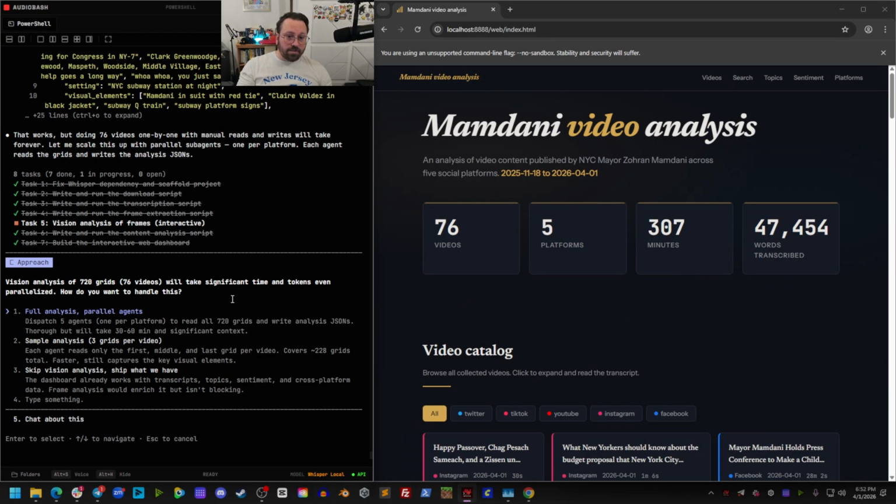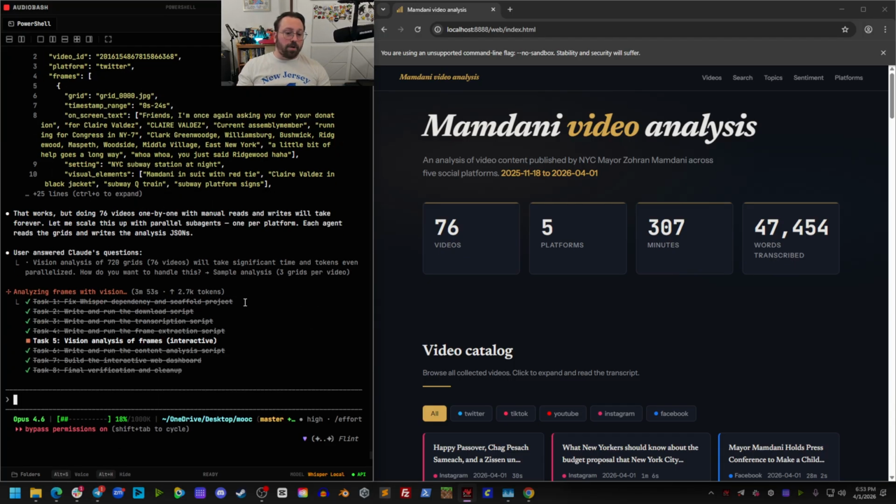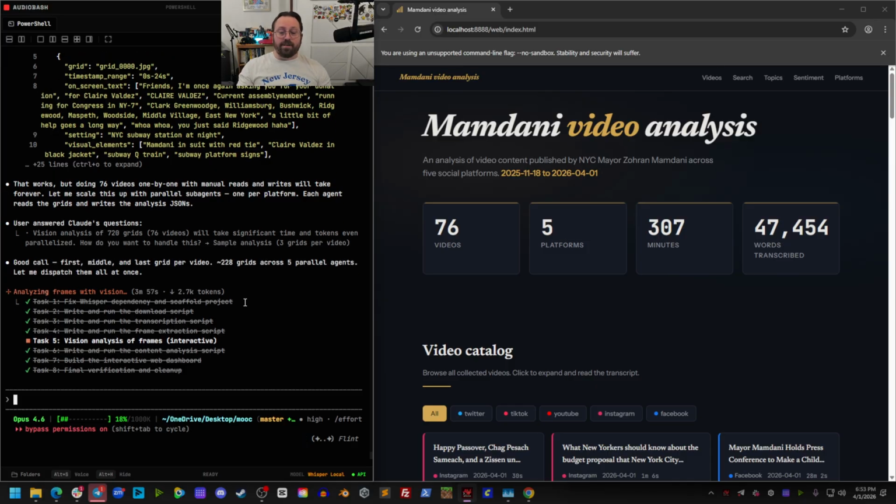So vision analysis will take significant time and tokens, even parallelized. How do you want to handle this? Let's do, for now, a sample analysis, and then we could run this overnight if we needed to. But for the purposes of this tutorial, I'm going to save myself a little bit of time so I don't have to sit here and then speed up the video for you later.